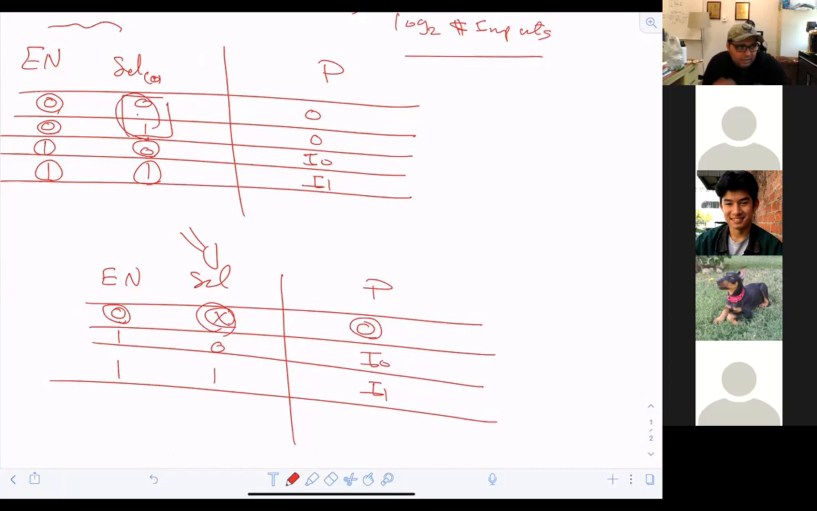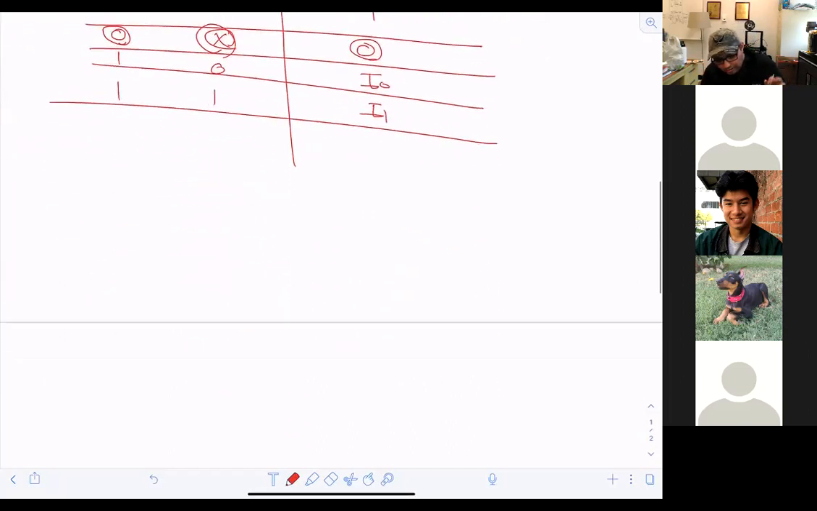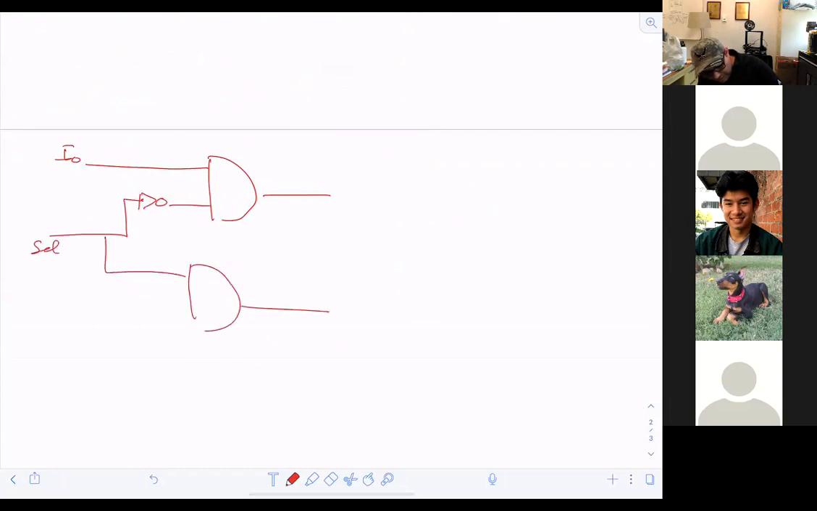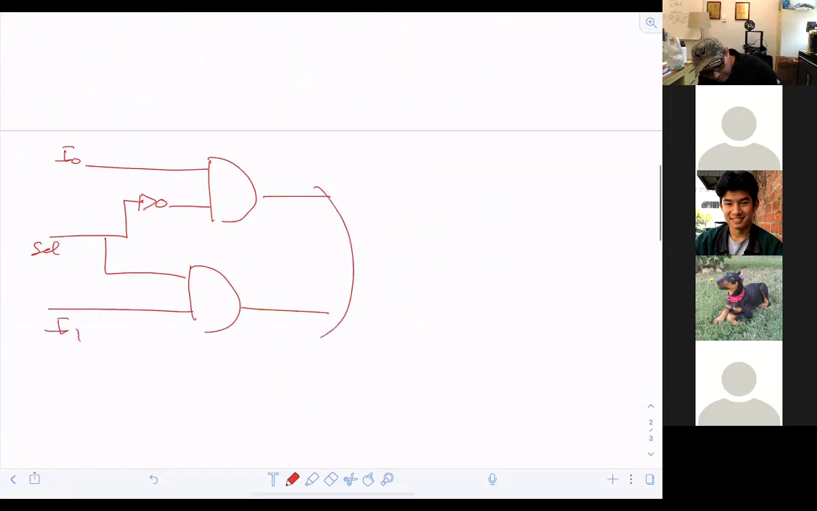Now, I would like to see my implementation, right? In the implementation, it is straightforward. In the old hierarchy of the design, I have an AND gate like this with I0 and the select, and then that select going also with an AND is I1. And then there is an OR gate, and this is the output. That was our circuit without enable.